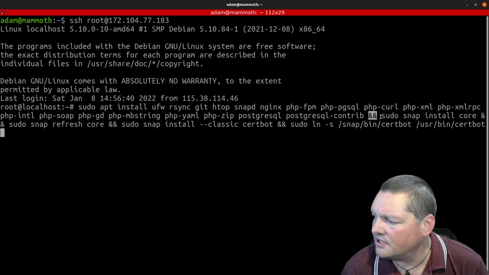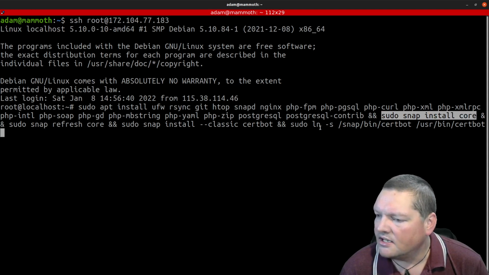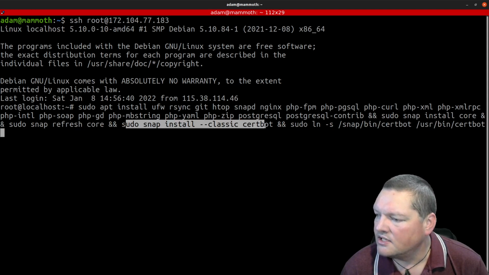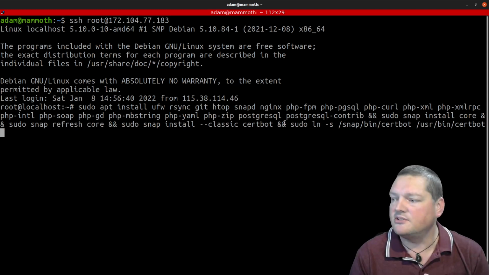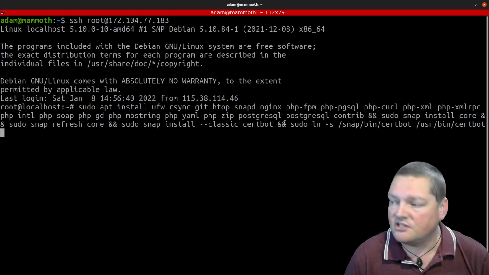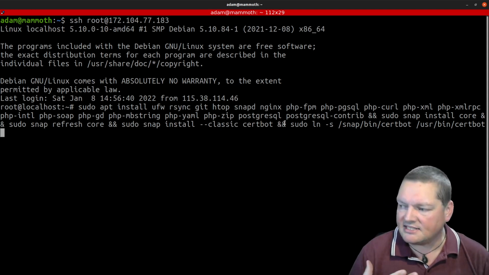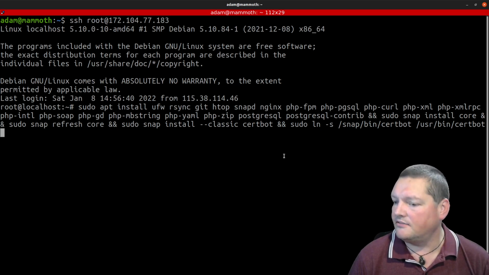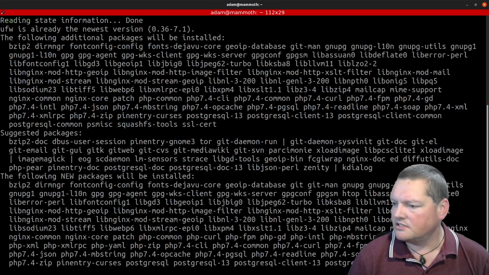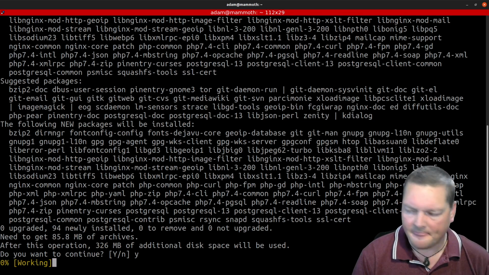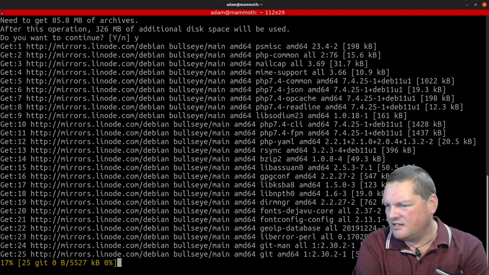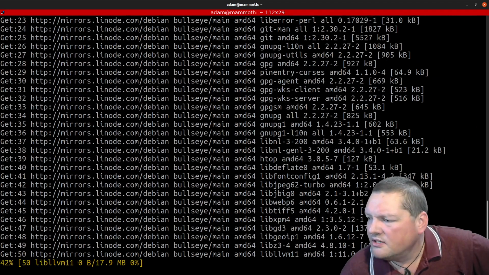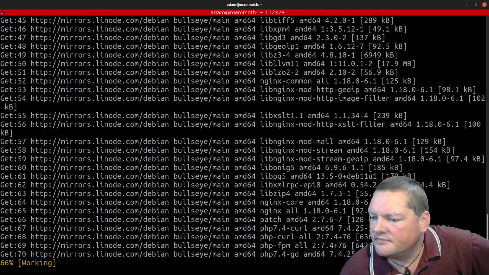Over here, after the ampersands, I'm also going to use snap to install the core and make sure that the core is refreshed, and then to install the certbot thing. That allows me to change HTTP to HTTPS painlessly and for free. So that's cool. Okay, let's install all of that. And that should all go through nicely.